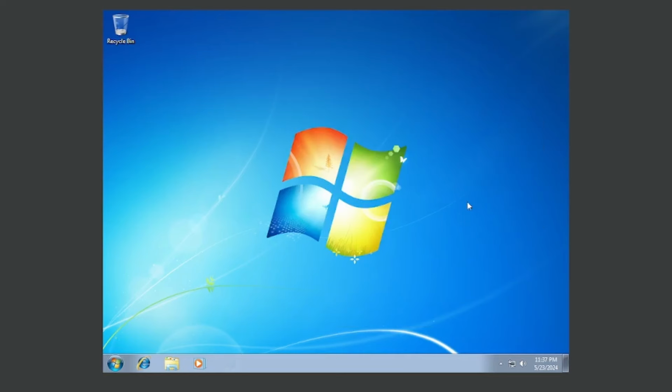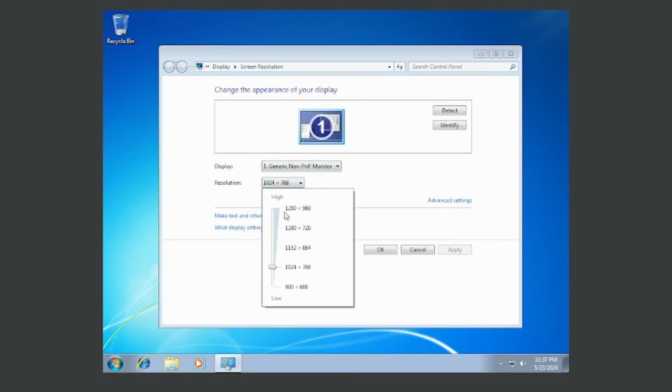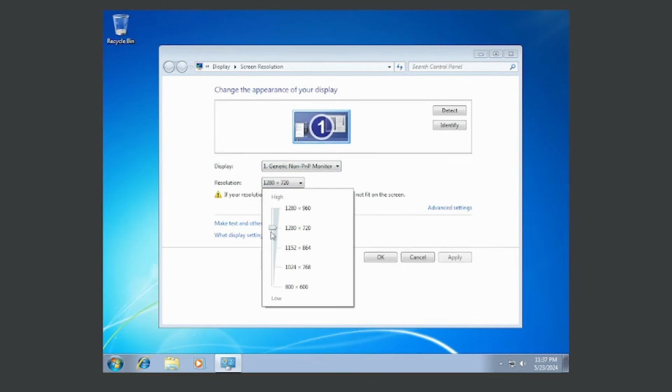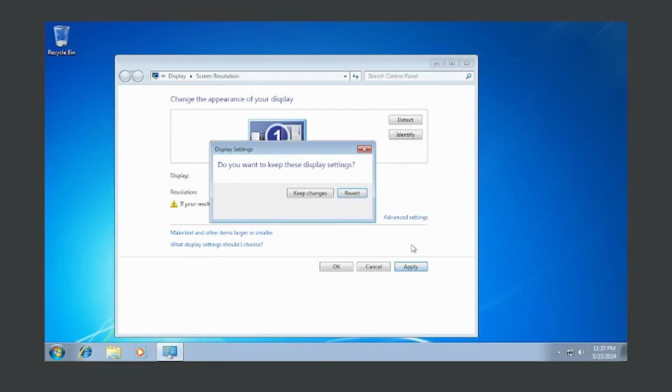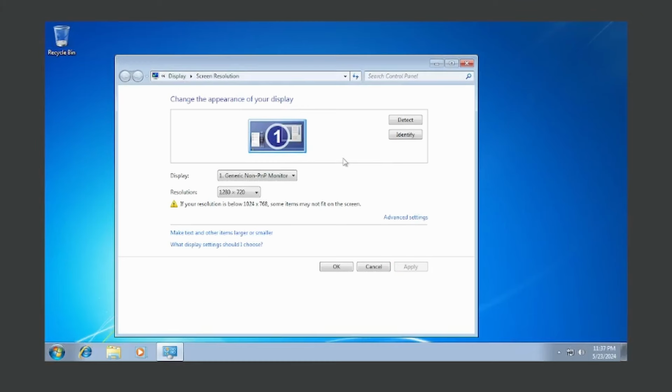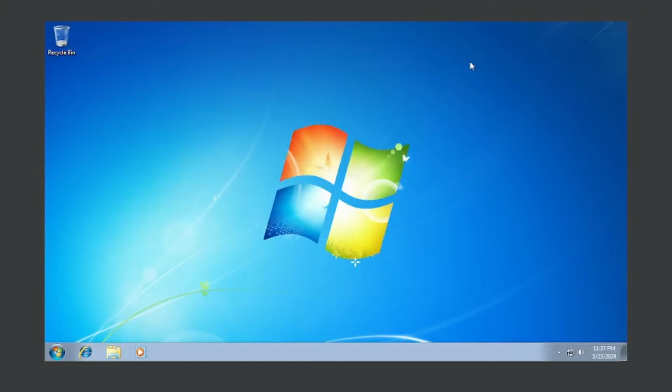Screen resolution 1280 by 720. Actually, that's not bad. 1280 by 720. What was that? Okay. Finally! Ah, good. Okay. Now we finally get to mess around with it.